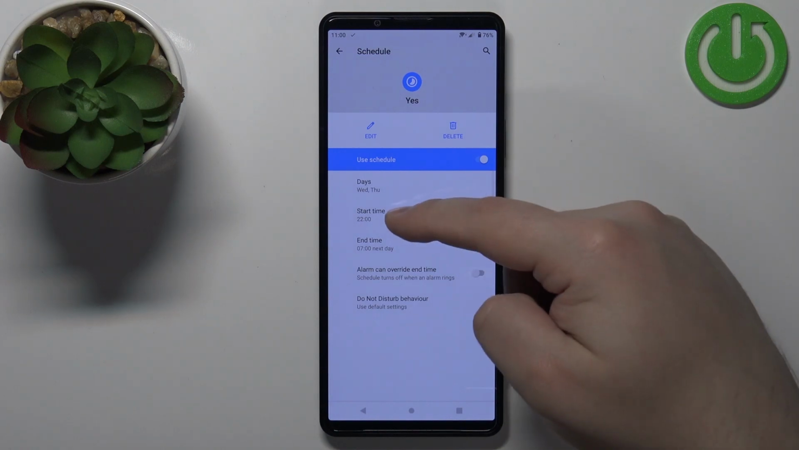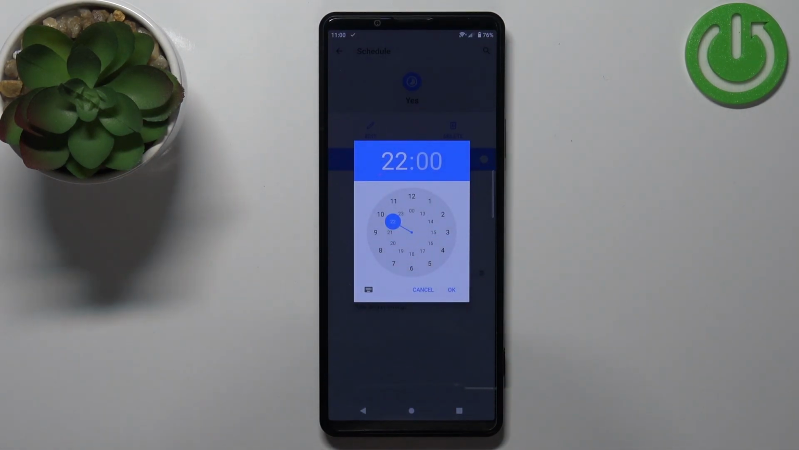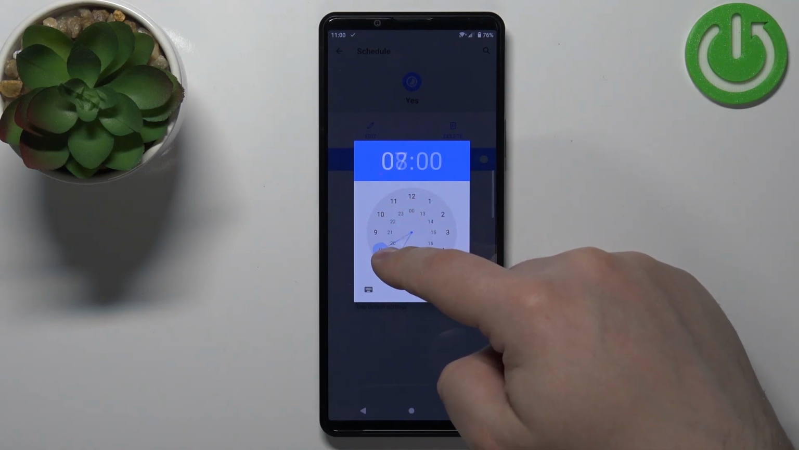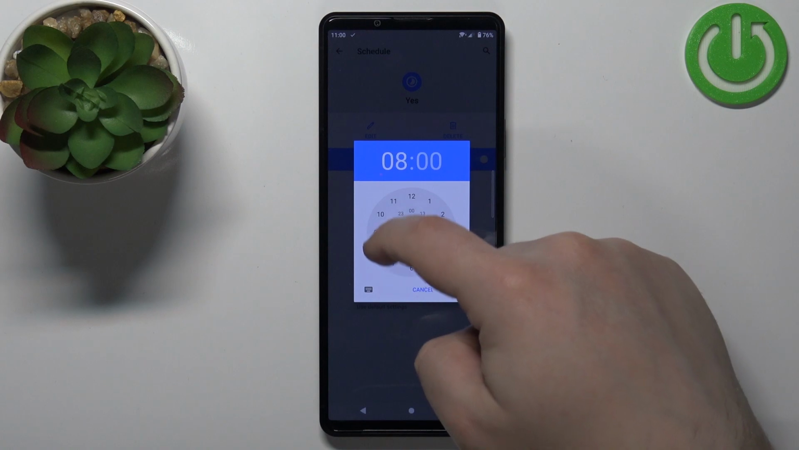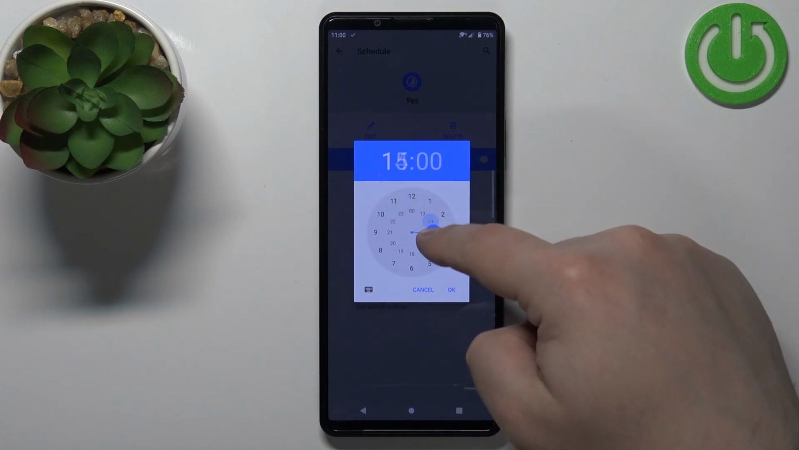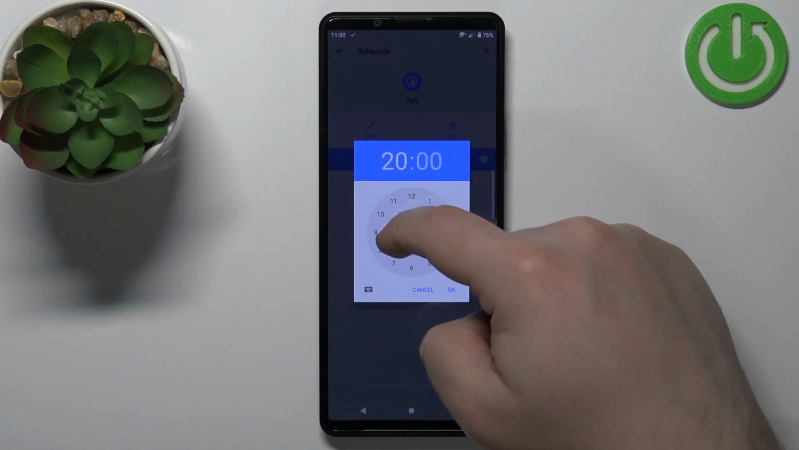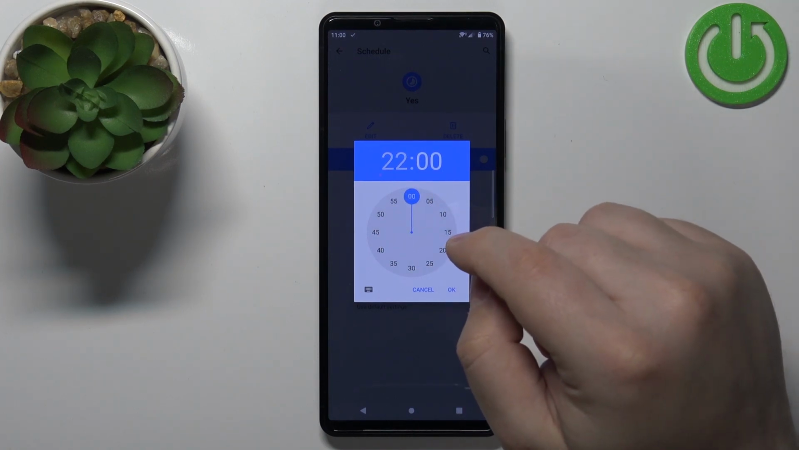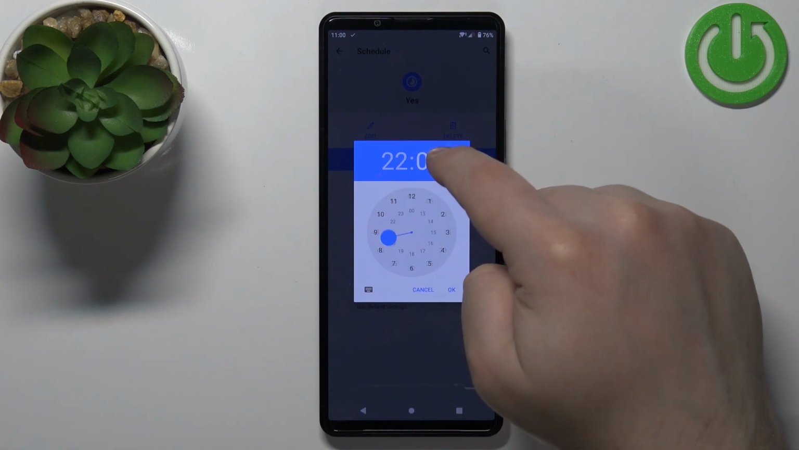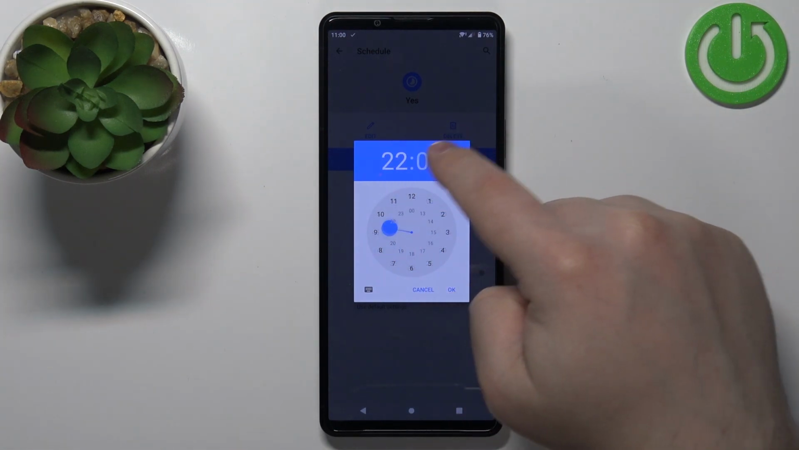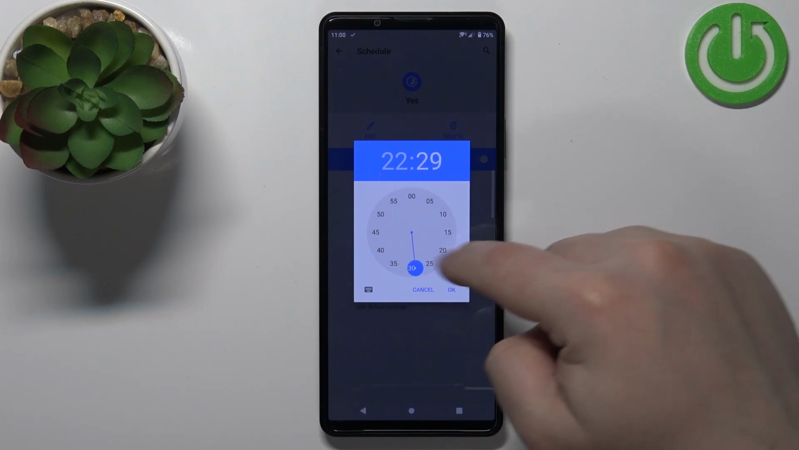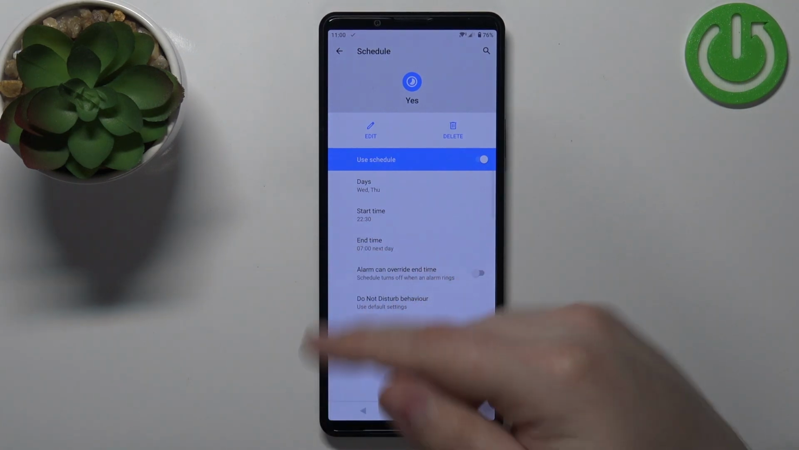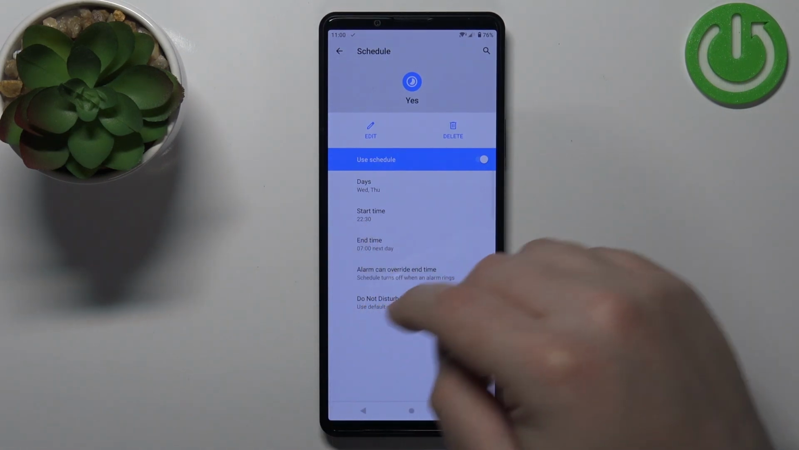Next we have start time. This is the hour on which the do not disturb mode will be turning on, and I'm gonna set it to something like 10:30, for example. To set it, basically, you can tap on the hour or press and hold on the blue circle and drag it around the clock face. And once you set the hour, you can release it. It should jump to minutes, but if it won't, you can simply tap right here to switch between hours and minutes. Now let's tap on 30, like that, and tap OK. So now my do not disturb mode will be turning on at 10:30 p.m.